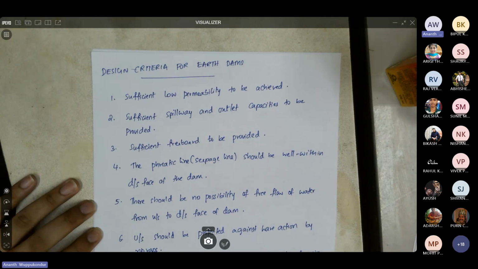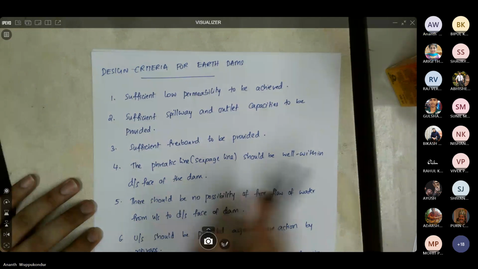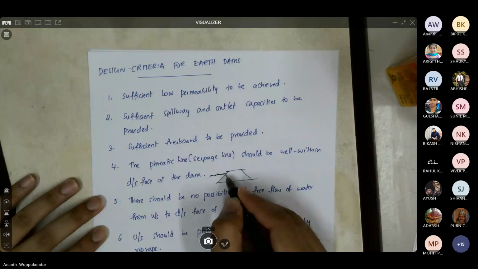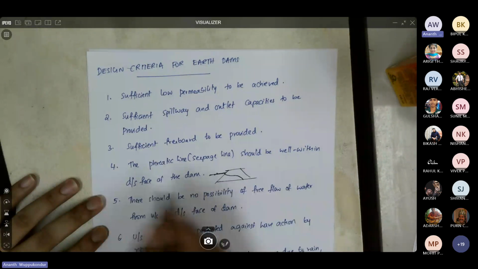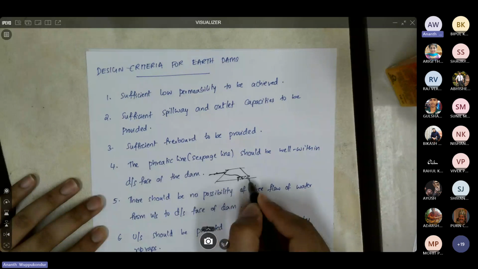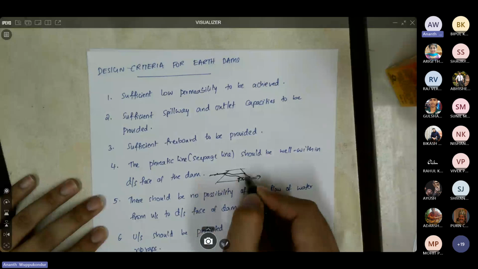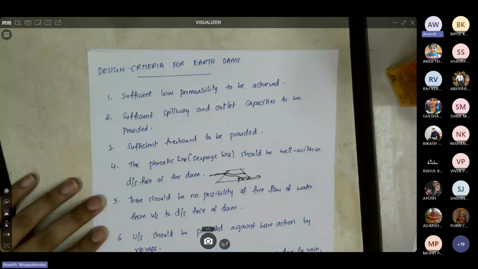And the seepage line should be well within the downstream face. So let's say this is your embankment. So your upstream water level is here, and the seepage should be like this. So here you have a drainage pillar that is going to drain the water safely. If the seepage line is going through the downstream, then this can pose problems of erosion on the downstream face. So to avoid that, whenever we design the earthen dam, we should make sure that the seepage line is well within the downstream face of the dam.